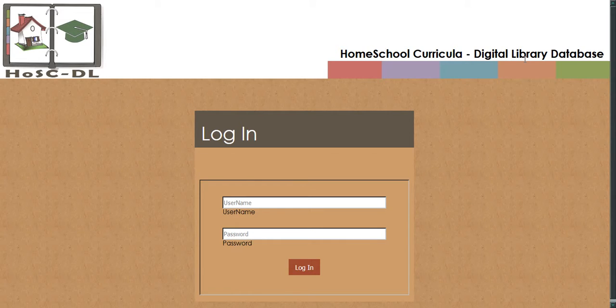This is Elvin Lohr presenting the Homeschool Curricula Digital Library Database, the final project for Course 557 Database Design and Management. I start with a login screen, and I use required fields throughout the database. As you can see when you mouse over, you get the requirement.